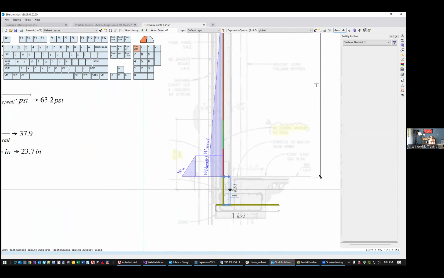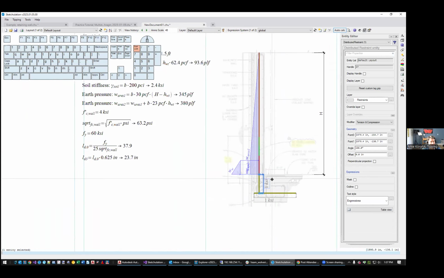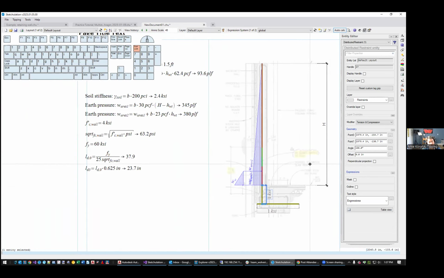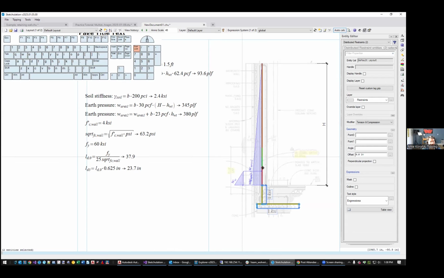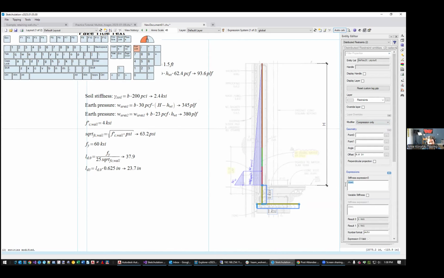And if I knew a passive pressure stiffness, I could assign this. This can also be a variable stiffness. It can get stiffer as you go deeper. And for this example, I'll just assume that these are both the same stiffness, this gamma soil. And I will go ahead and make them compression only here and go to my expressions and type in the gamma soil like that.